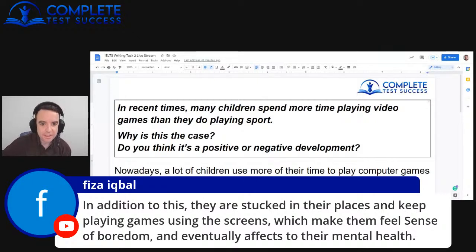Fisa: in addition to this, they are stuck in their places and keep playing games using the screens, which makes them feel bored, and eventually affects their mental health. Try to start at the start. State the main idea first. So you want to say that it's affecting their mental health. That's the main idea, right? So that should be in the first sentence. And then from there, you explain why it affects their mental health. You need to put the main idea in the first sentence and explain it for the rest of the paragraph. You don't want to do the explanation first and then say what you're explaining at the end. So just be a bit more careful with the organization.